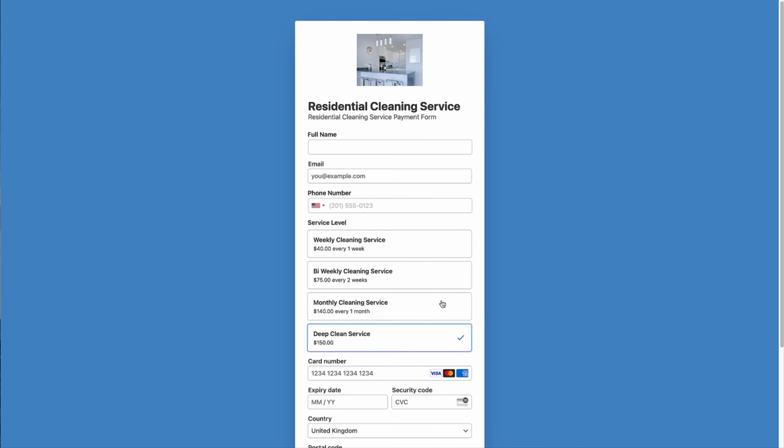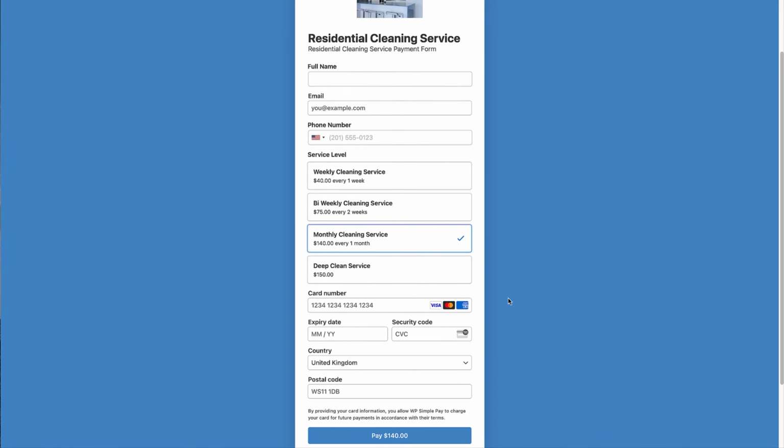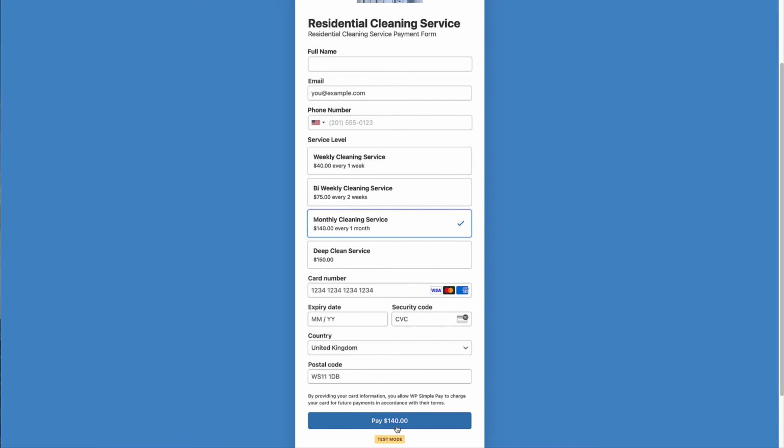So that customer is going to be charged every week, every 2 weeks, or a month, depending on the option that they choose. And if they choose an option, if you scroll down as well, you can see that the payment button at the bottom shows how much they're going to be paying through this form. So there's no confusion there about which option they've selected either, which is fantastic. Okay, let's look at how we can create these forms.